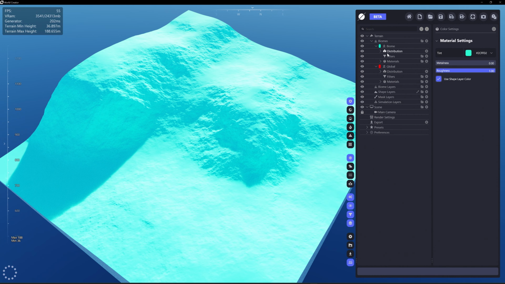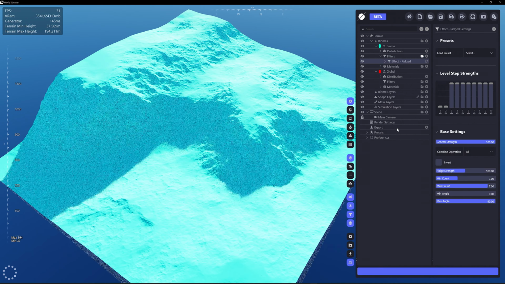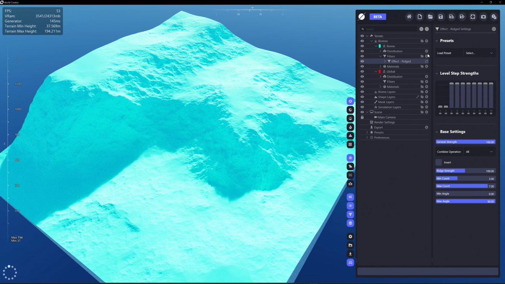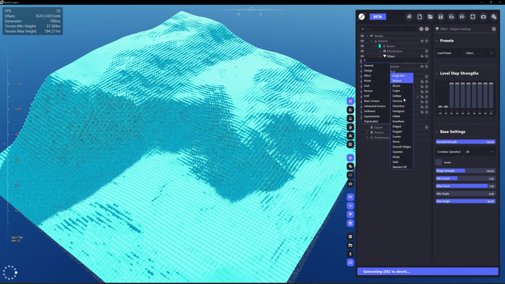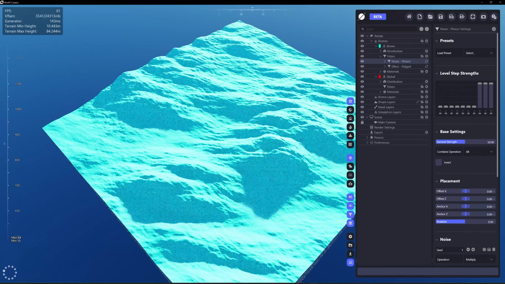So you have a biome and you have its filters. So we'll add an effect. We'll call it ridged. And maybe we want this to also be, which I really like this, this noise phaser is a really cool one.